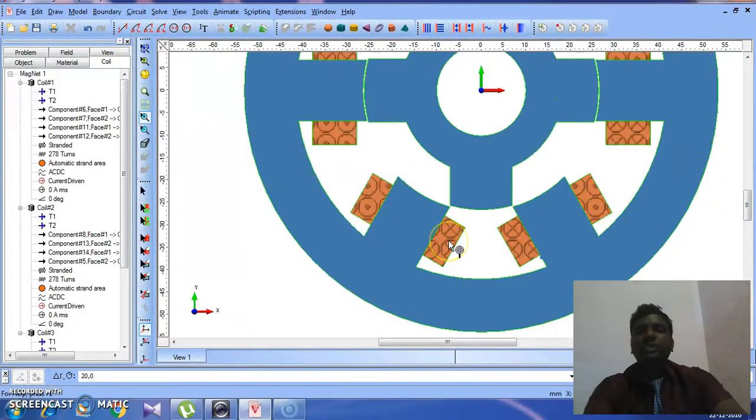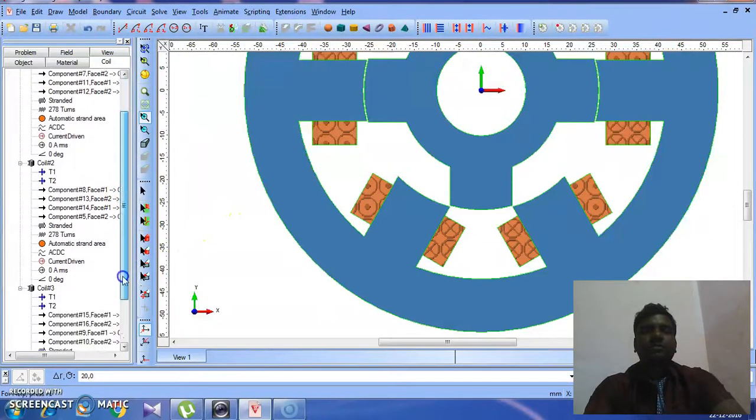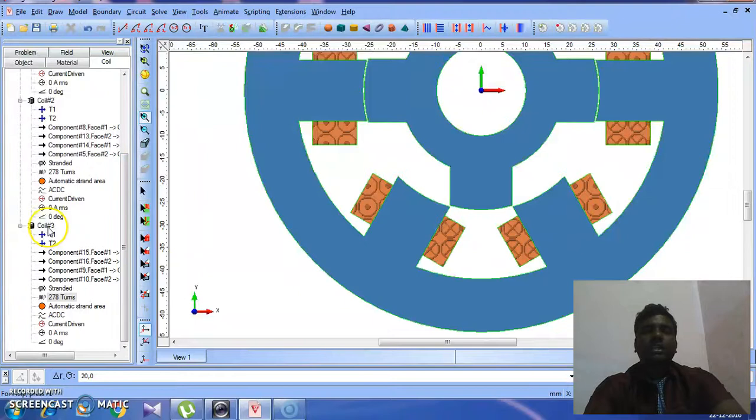And this one should be incoming and this one should be outgoing. So here it is wrong. So now we have to change this. So this one comes under coil 3. Sorry, this one comes under coil 2.